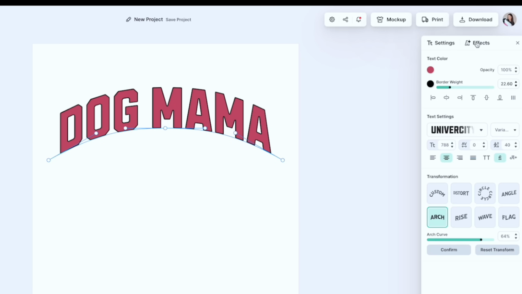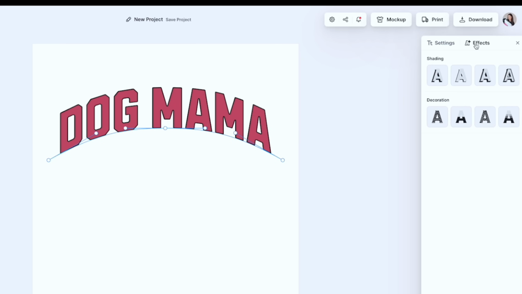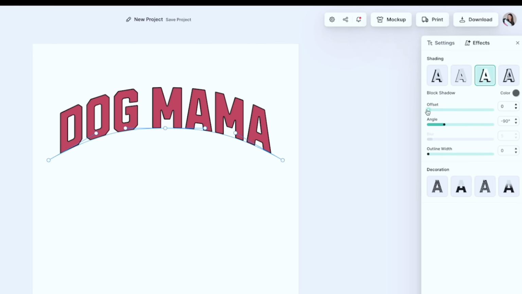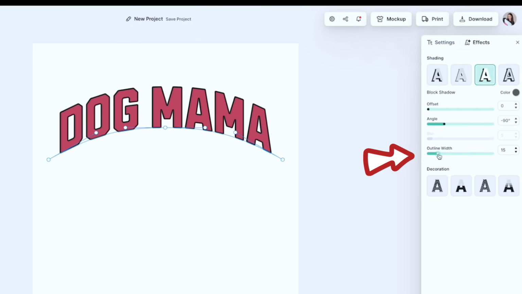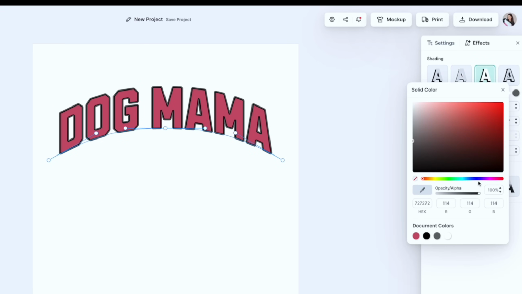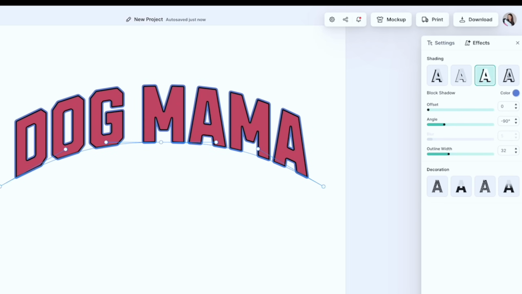And if I do that and come up to effects, then I can click on the shading one, this one right over here where it's a block shadow. And what I'm going to do is I'm going to turn the offset all the way down, and then I'm going to turn on an outline. And then what I will do is I will change this to another bright color so that you can see it. Maybe I'll make it really bold. This is not a design choice that I would personally make, but I want to make sure you can really see what we are working on here.